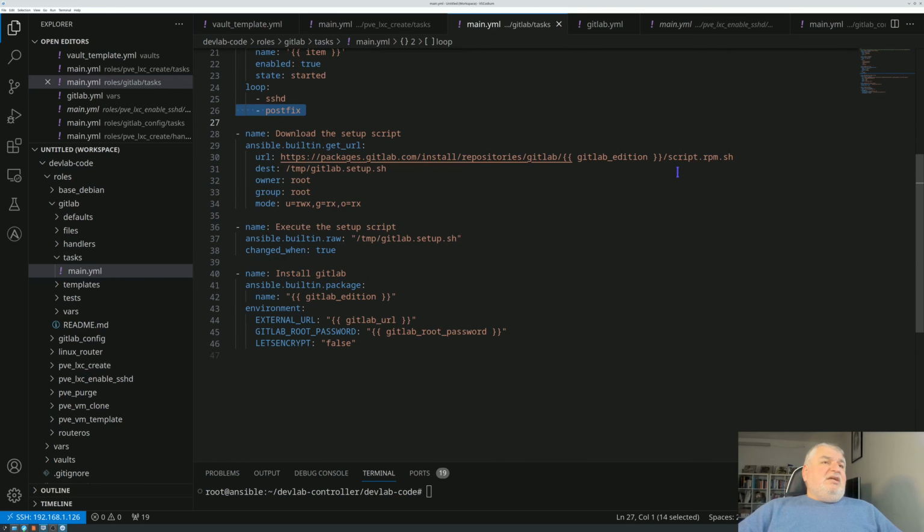This is the script that installs Gitlab, the Gitlab install script. And it depends on the edition. So if you want to install Gitlab Community Edition, you specify in the variable that has GitLab-CE here. If you want to install the enterprise version, you can specify GitLab-EE in the GitLab edition variable.